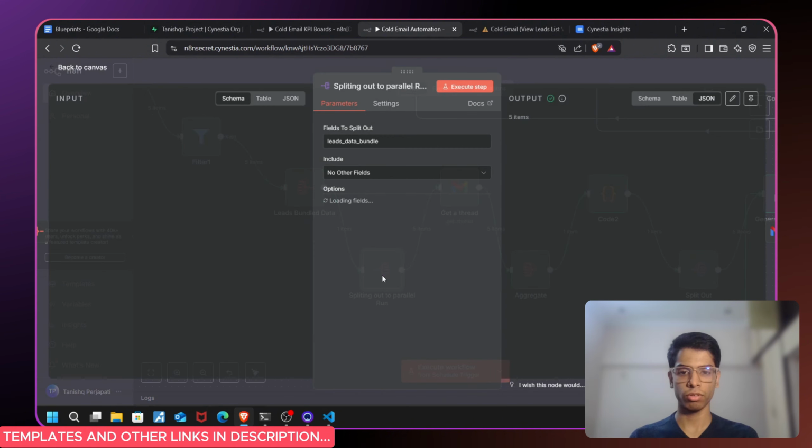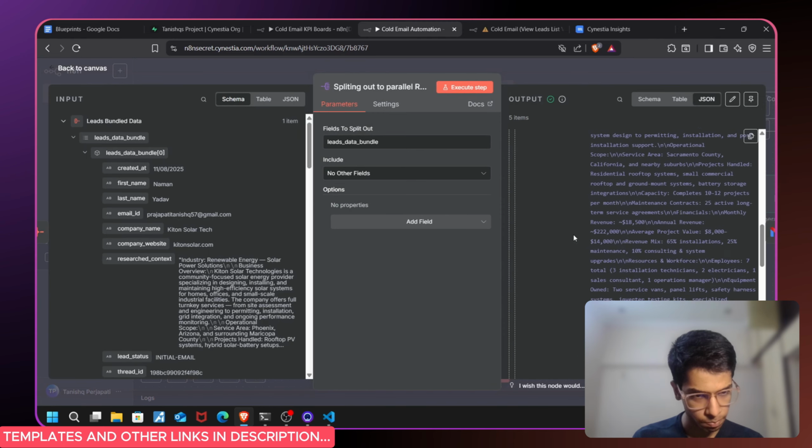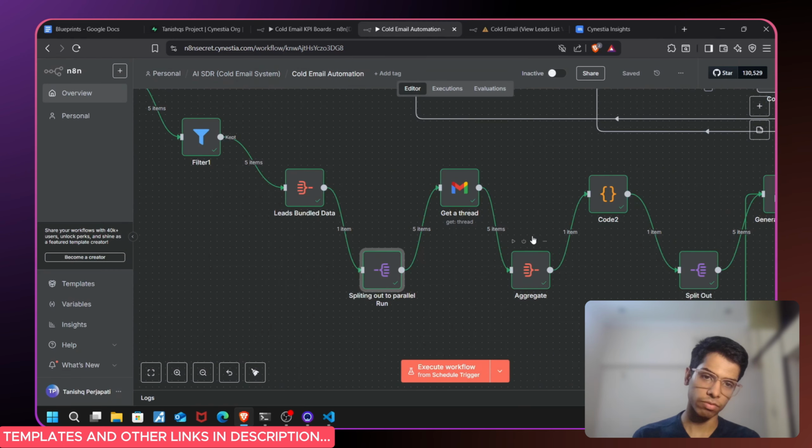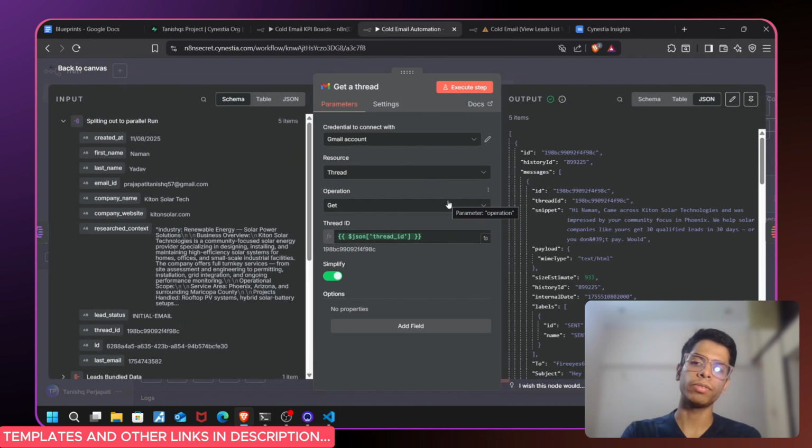Okay, so splitting out to parallel run, as you can see. We're splitting it out again for some reasons, and then we have get a thread data. So what we're actually doing is that for all those leads, we are getting their threads, because now it's time for the follow-ups. So we have to get their thread, we have to get their initial emails.